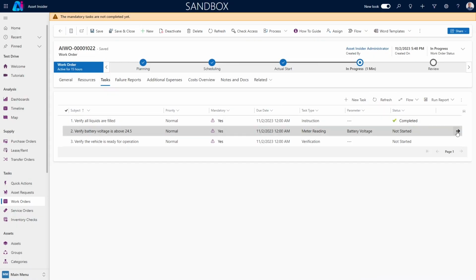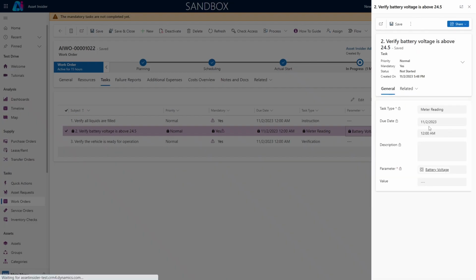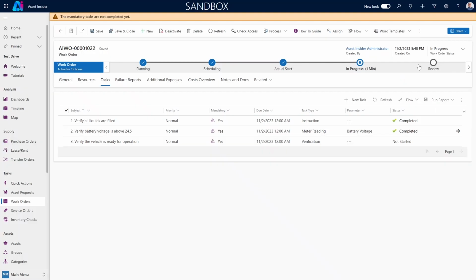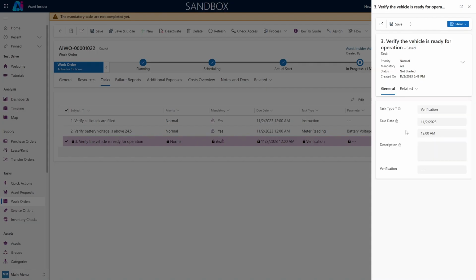Execute a measurement of a parameter, which automatically gets recorded in the asset's parameter history. And finally, verify the job is complete.